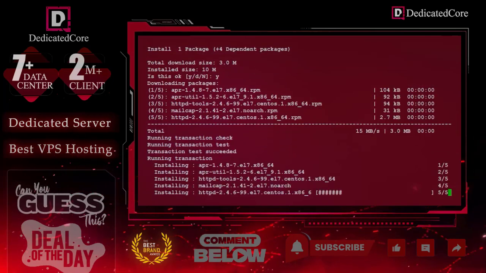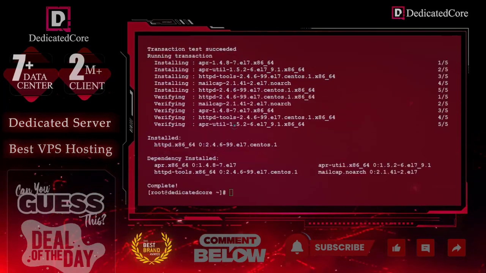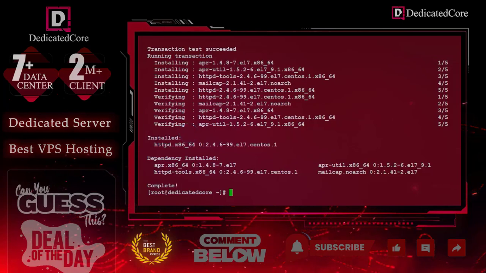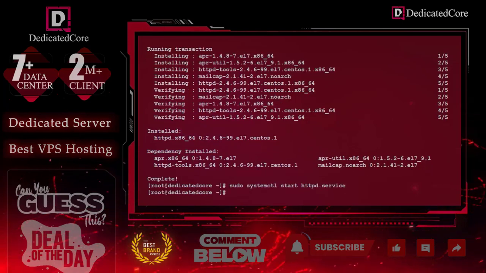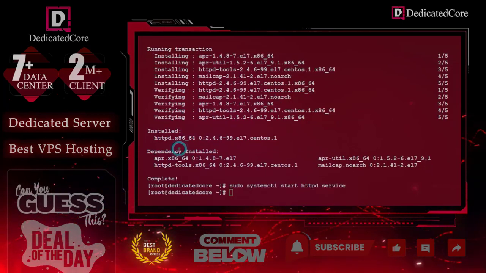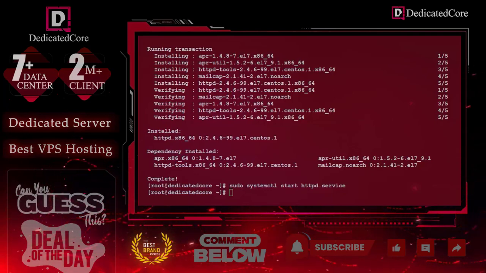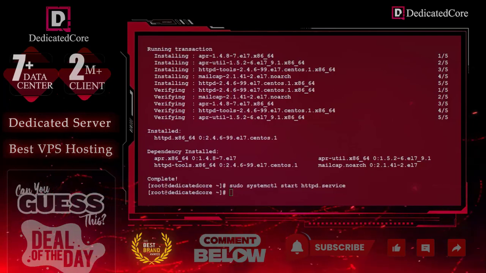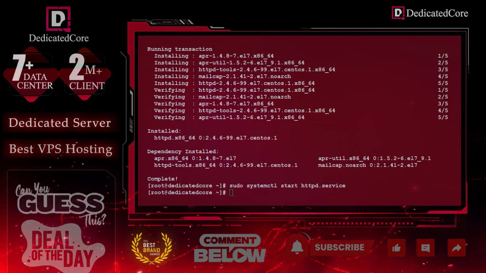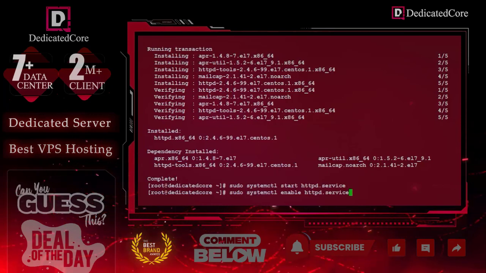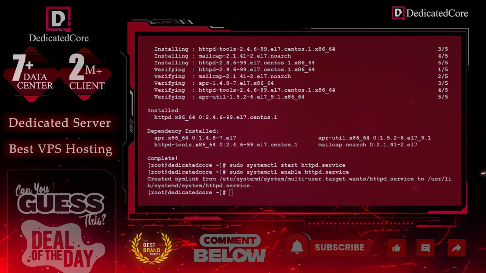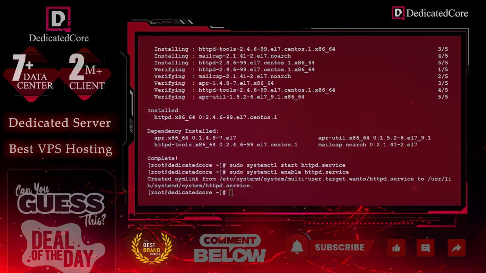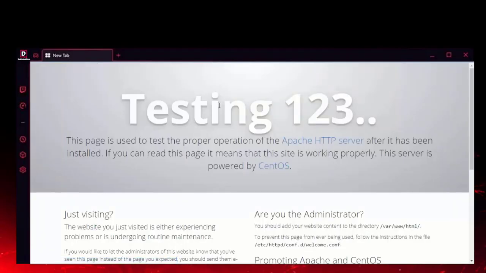Now we can see that our Apache installation has been completed. Now we can start Apache. And one more thing, whenever we reboot the system, Apache will not be activated by default. If you want Apache to be on automatically once the system is rebooted, you can use this command. After that, you can say that our Apache has been installed successfully. Now it is time for testing. You can see that we have successfully installed Apache.